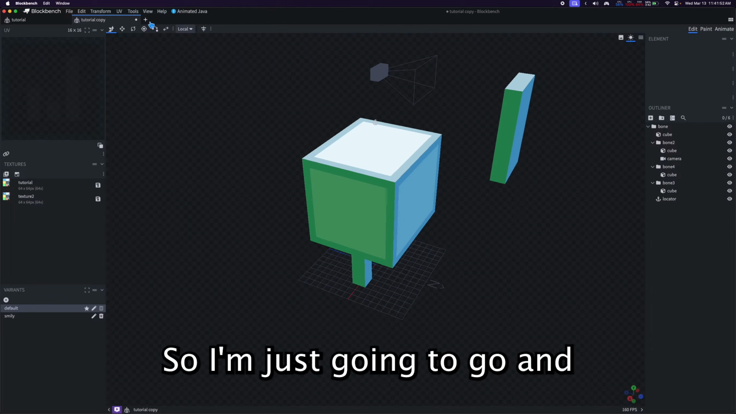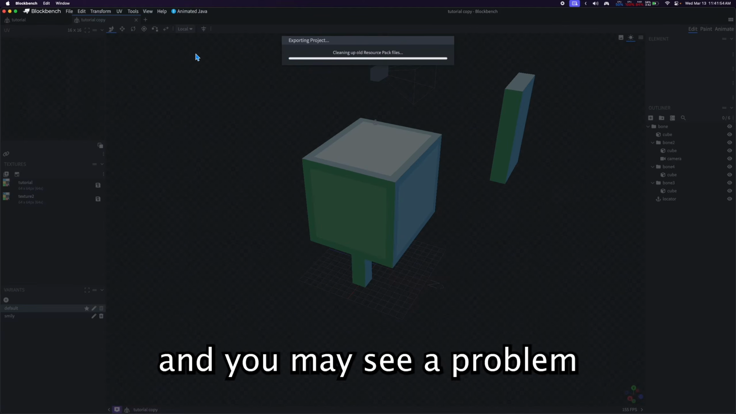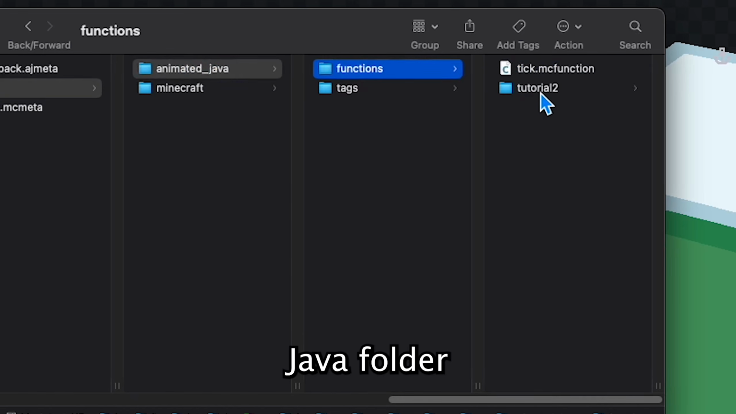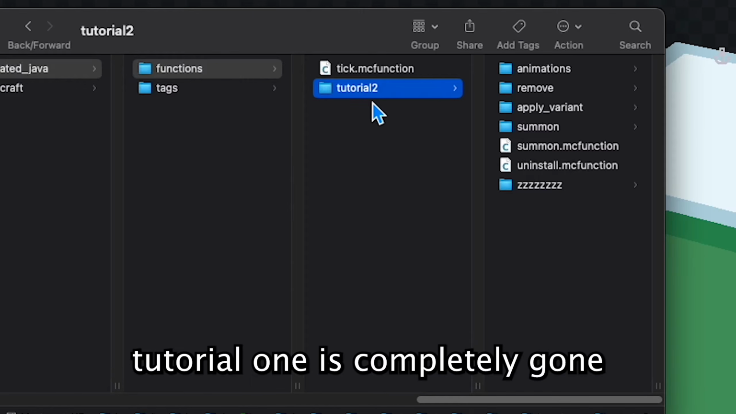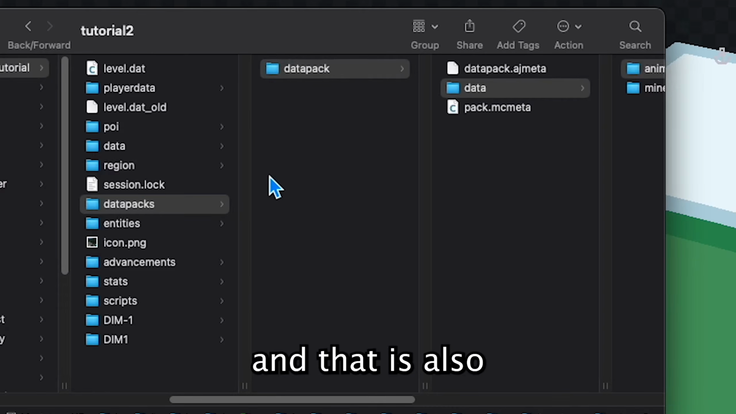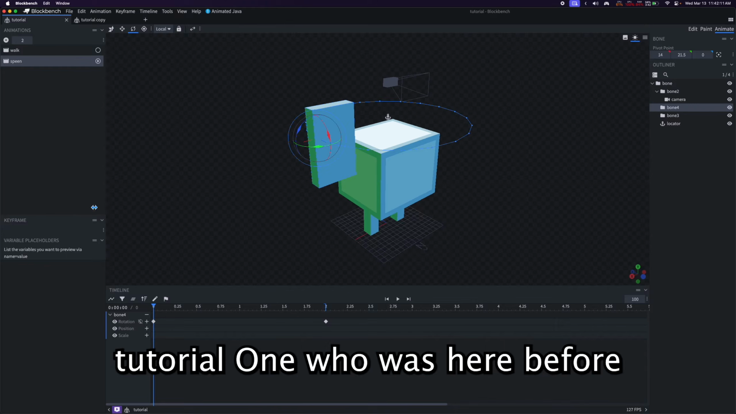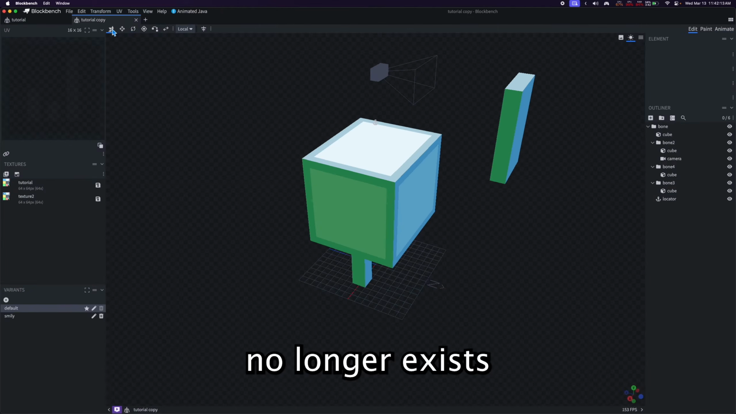So I'm just going to go and export this real quick, and you may see a problem right away. Inside of the animated Java folder, tutorial 1 is completely gone. And that is also the same for the resource pack. There's no custom model data. Tutorial 1, which was here before, no longer exists.